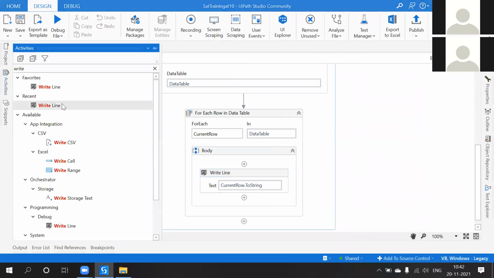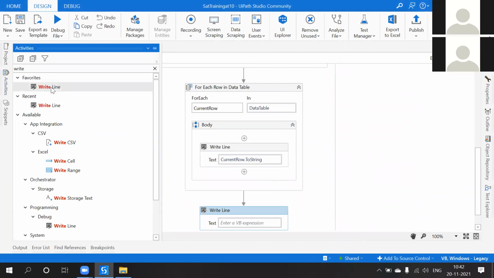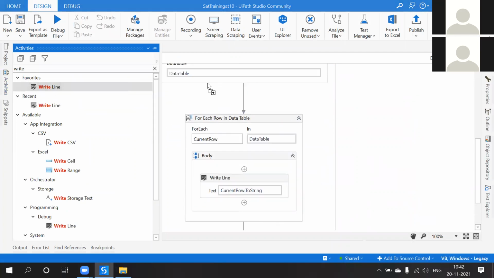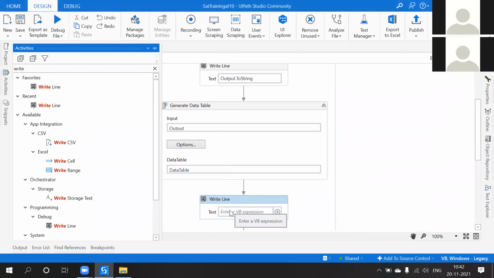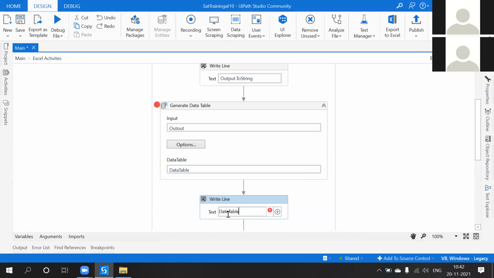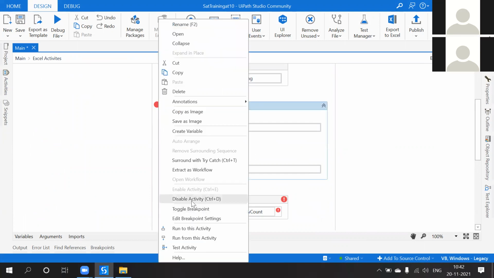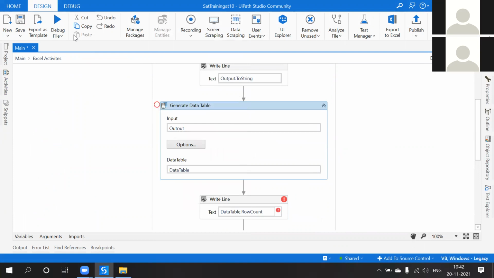Current row, see if you have data, data table dot rows count. Sorry, it is my mistake. Usually dot ToString.